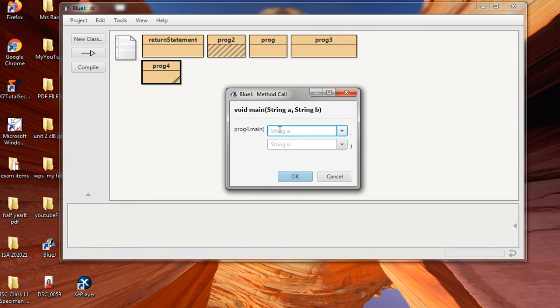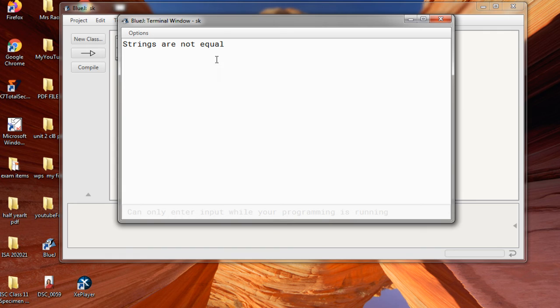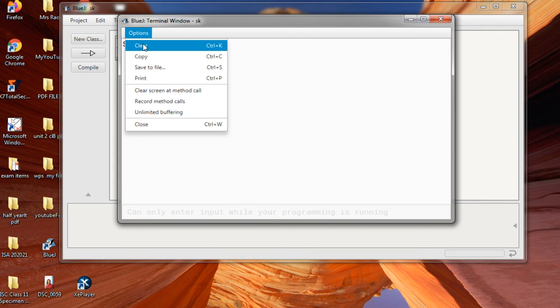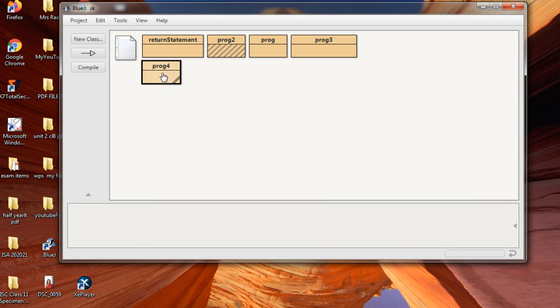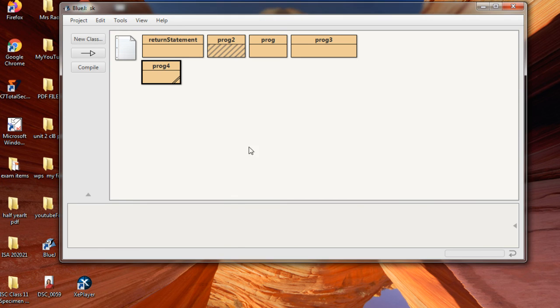Now here I'm giving india in small letters, and here I'm going to give INDIA in capital letters. Java is case sensitive, so it should print what? They are not equal. Terminal window is somewhere out here. Strings are not equal. So now let me clear this, and this time let me run the program with two similar values, India and India.